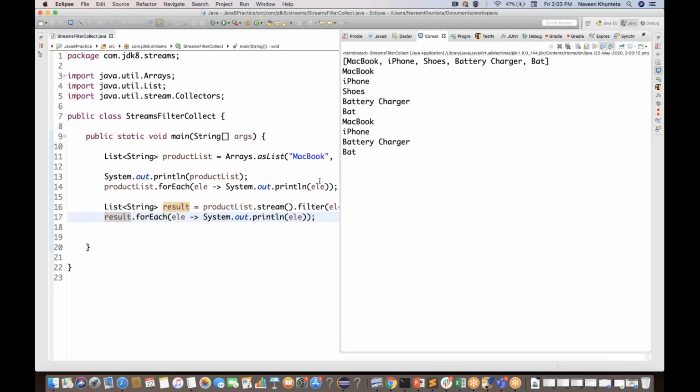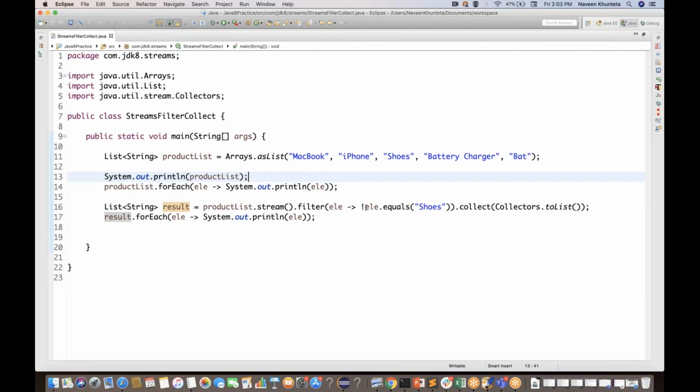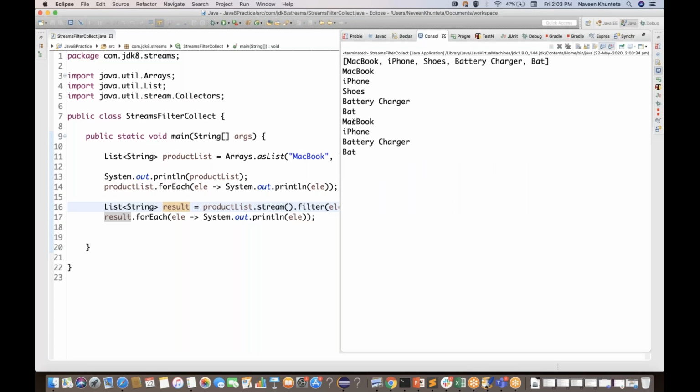So this time, give me a list from this particular stream and filter it out, where shoes is not equal to. It means I simply write element dot equals shoes, but exclude this particular shoes. Now you run it and let's see what you are getting. So you are getting from here: MacBook, iPhone, battery charger, and bat.